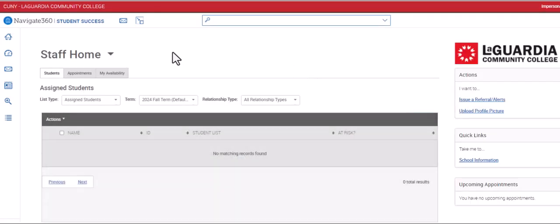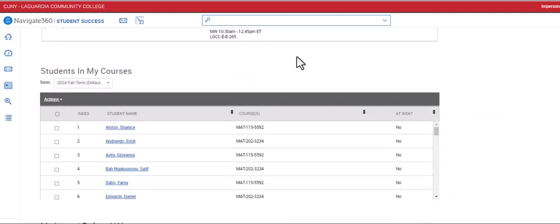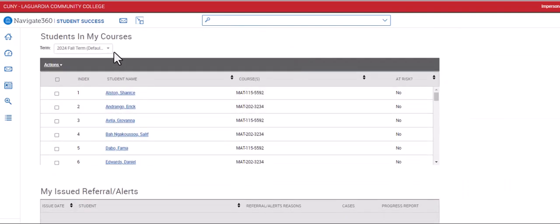The other way to send messages to students is to go to your class list to see the students who are in your courses and then message them from there. So when you first go into Navigate, you'll be on your staff home. Click the toggle button and go to Professor Home. You'll see the courses you're teaching, and then below that, you'll see the list of students who are in your courses. You can sort the list.